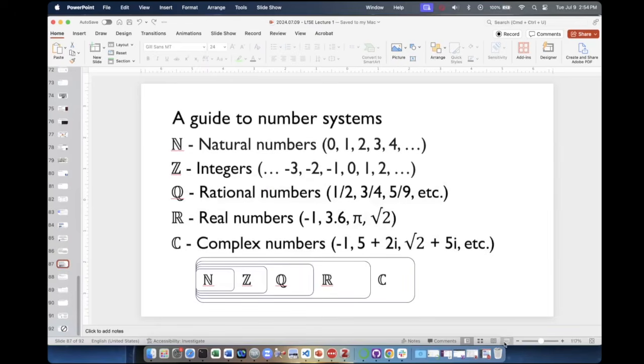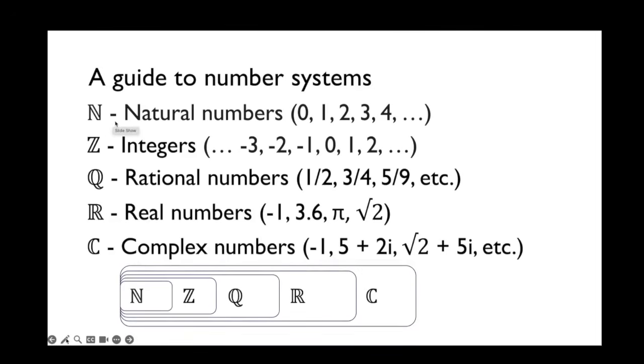And a brief guide to number systems. N is the natural numbers, 0, 1, 2. Z are the integers, which include negative numbers. The rational numbers include fractions. The real numbers include irrational numbers, like pi and the square root of 2, that cannot be expressed as a fraction. They also include fractions, and they also include negative numbers. And then we have the complex numbers, which include all of the real numbers plus a complex component. In Lean, these are all accessed as these types. So you can define all of these in this way.